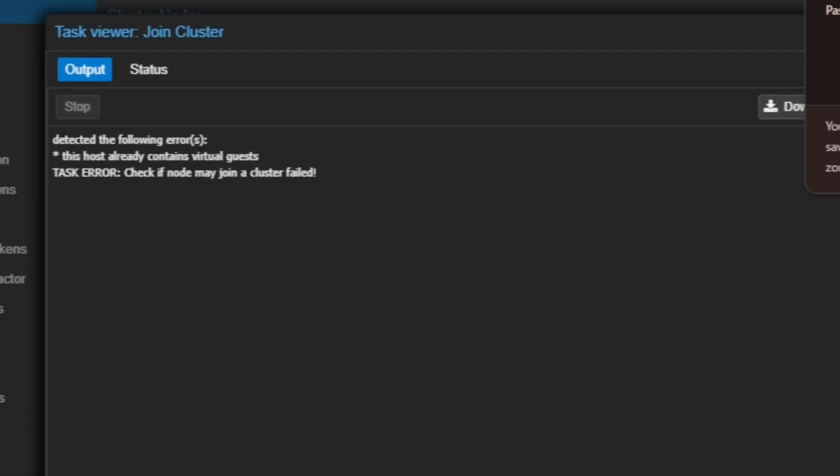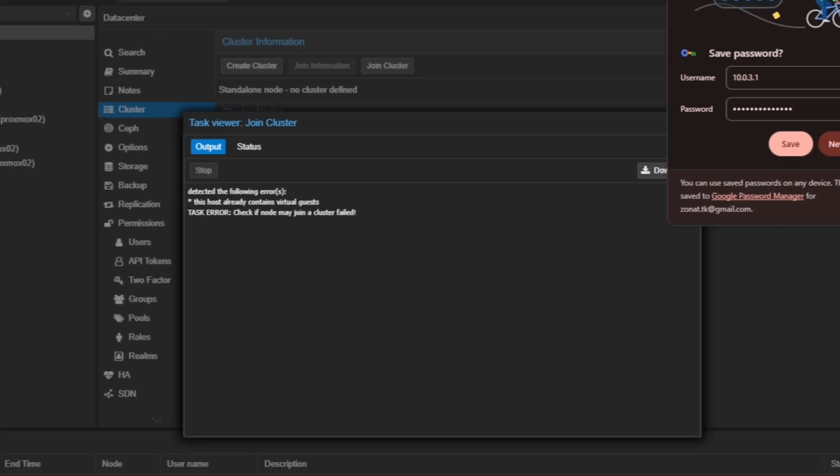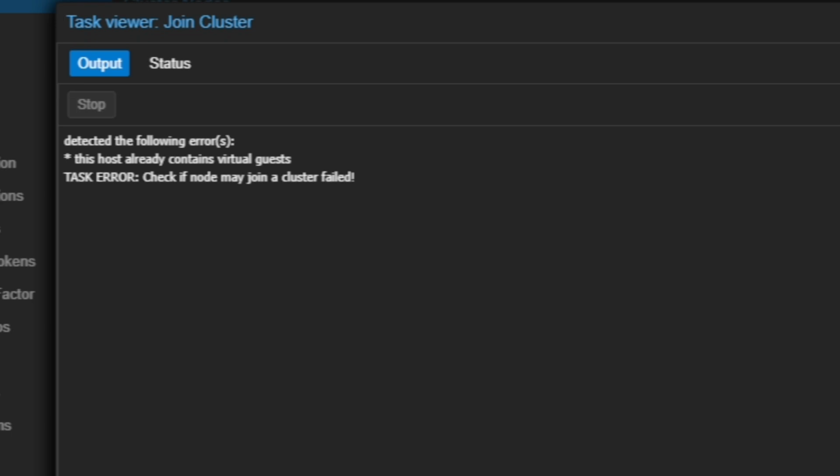So I'm gonna go ahead and click on join cluster, and you can see some error. And what's the error? It says this host already contains virtual guests. So that means we have something installed on this Proxmox server, we have to get rid of that.